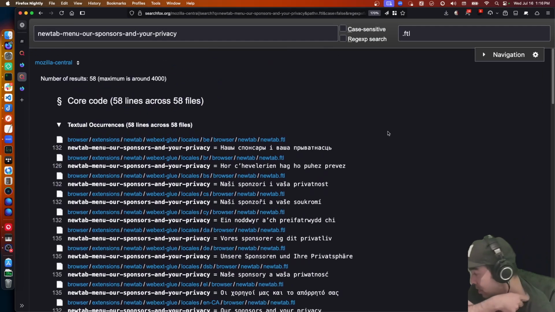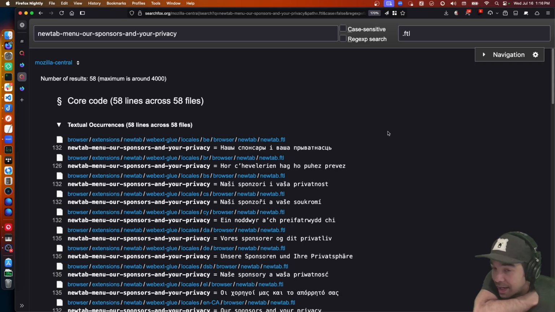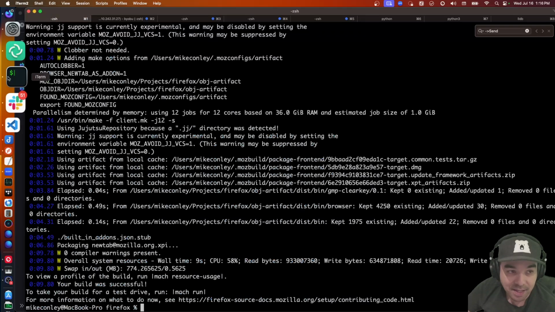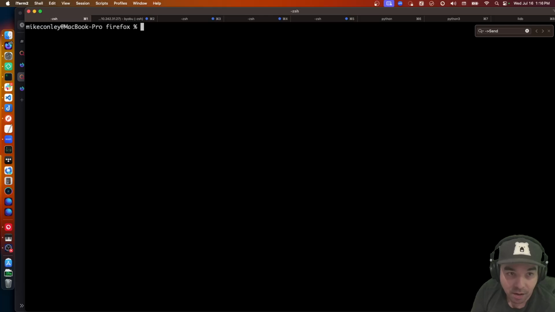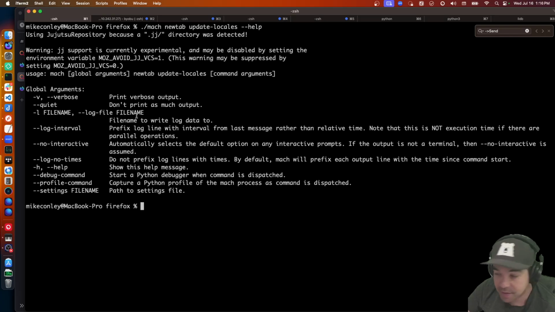Okay, so we've got those strings. Let's say they're translated. Then we have to bring them into the extension. And so we have a command for that in our new tab code base, mach newtab update-locales. What that'll do is pull down the translated strings and make sure that they get packaged correctly. And then we can land them in Central. Now the problem is that I ran this the other day, and this is what I got. So I'm going to run it, and you'll see what happens.